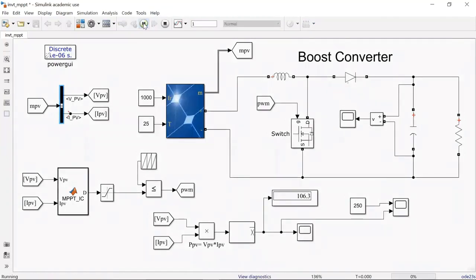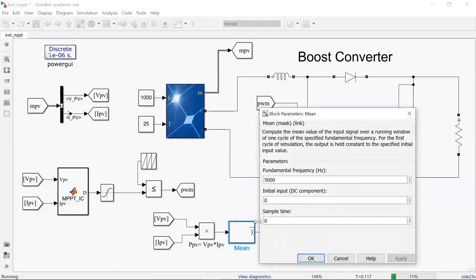While the circuit is running, let me explain this circuit also. This VPV and IPV, if you multiply them, we will get the power generated by the solar panel, the maximum power generated by the solar panel. This is the average block, you can see the mean block. I took the frequency of 5 kilohertz.